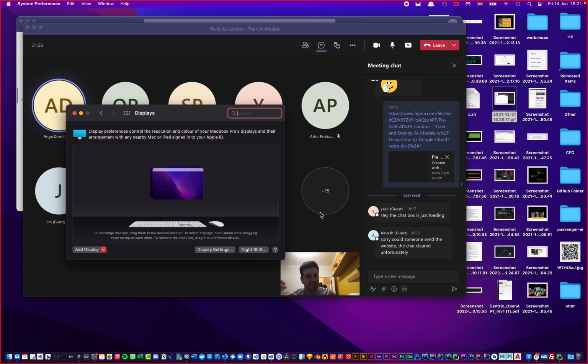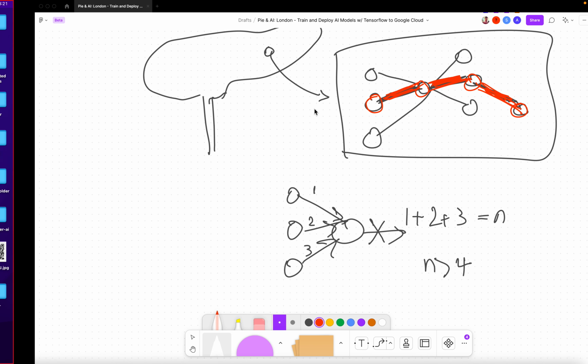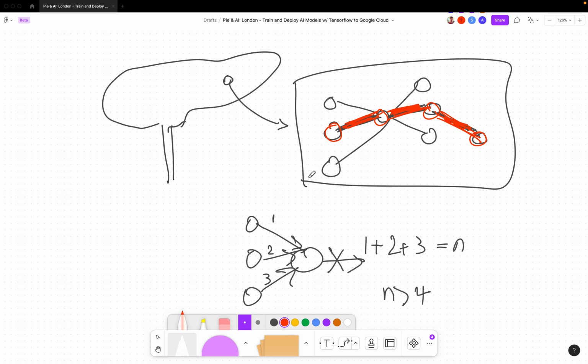But before I go, does anyone have any questions in regards to how biological neurons work, before I go and show you how we go from this to artificial neural networks?